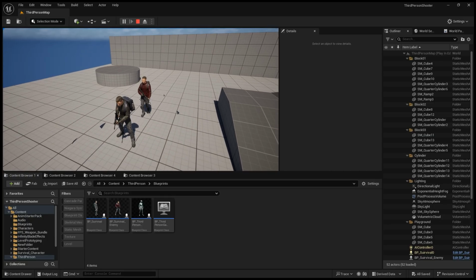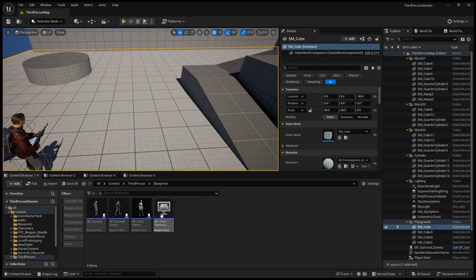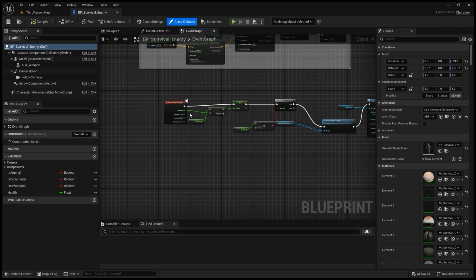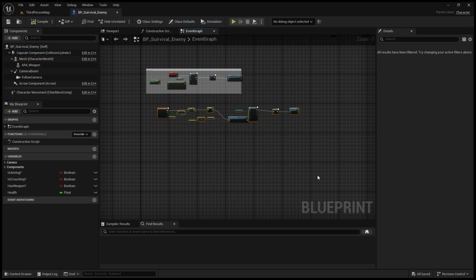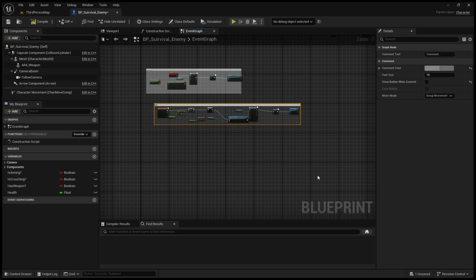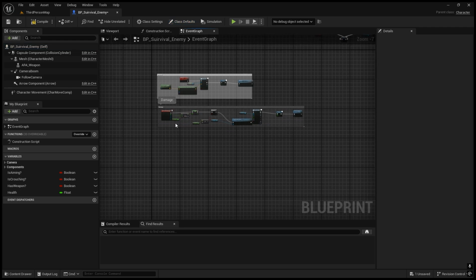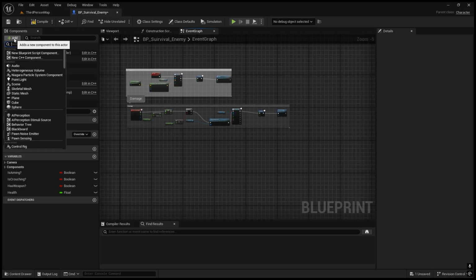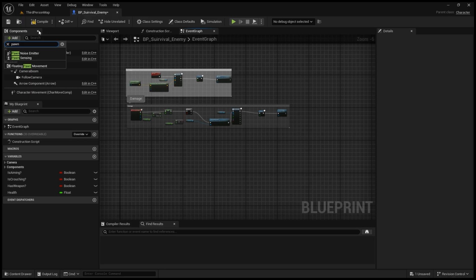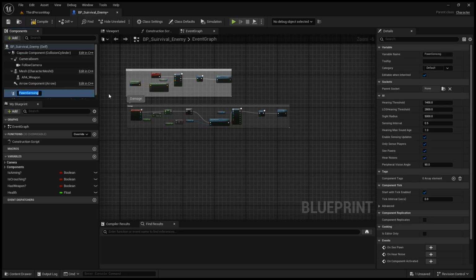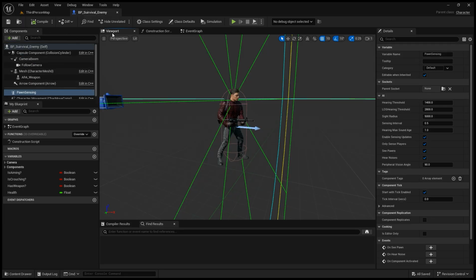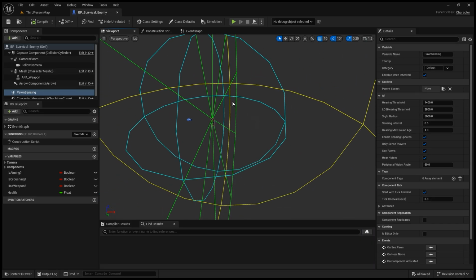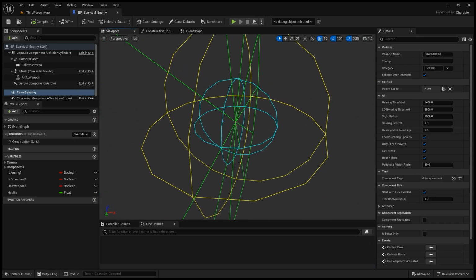Now we will open the enemy blueprint. So here is the enemy blueprint. We will open this, and just add a comment to this. It's damage. Now we will go to the enemy component here and add pawn sensing. So add pawn sensing and go to the viewport. Now you can see that when we add this component, this is the sight of this AI character.